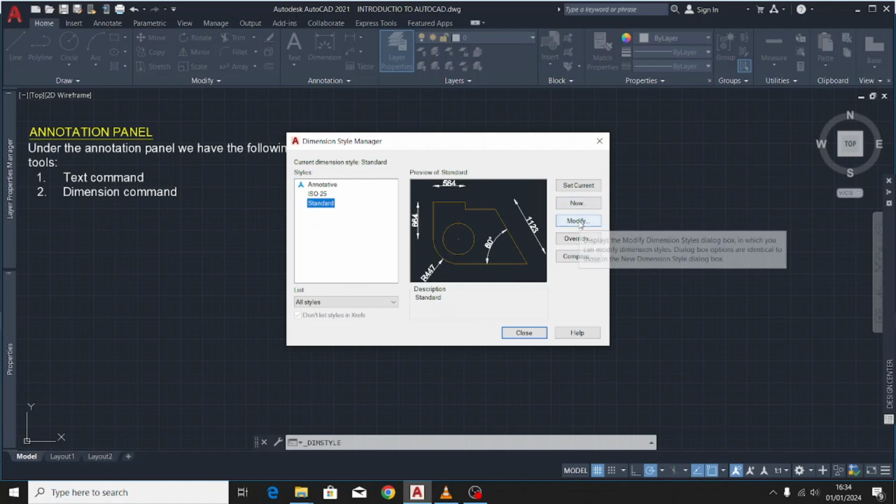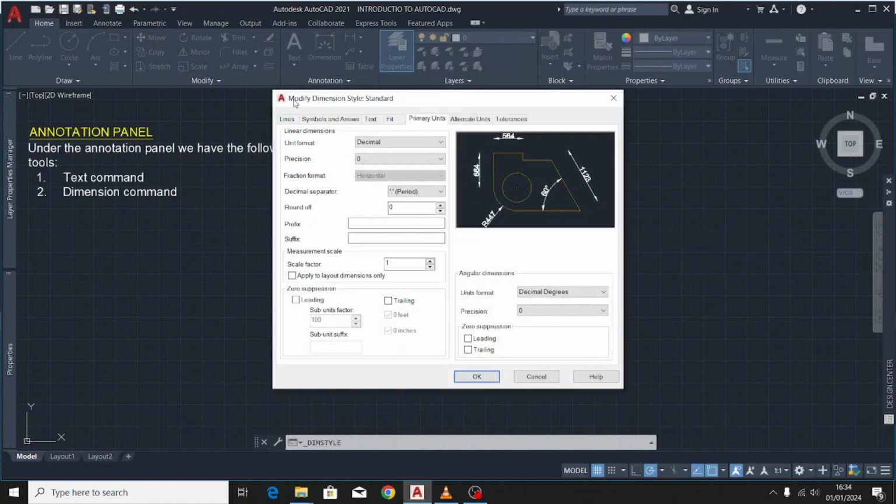Then we click at the modify button, and the modify dimension style dialog box will show up. So here you're trying to set the dimension style that you'll be using in your drawings. This dialog box just helps you to set the dimension style that you'll be using in your drawings.